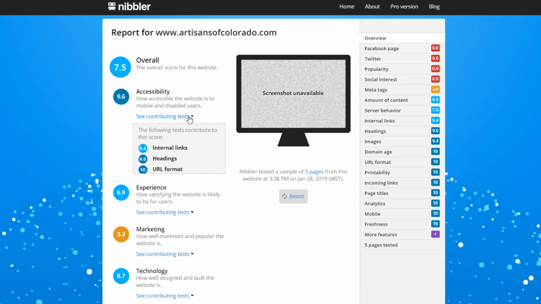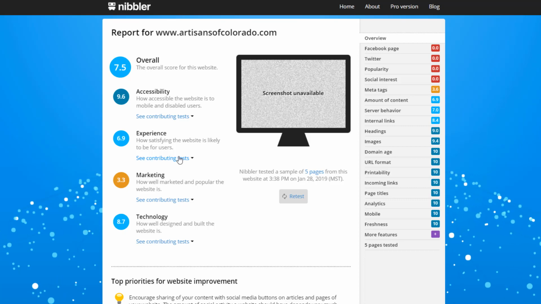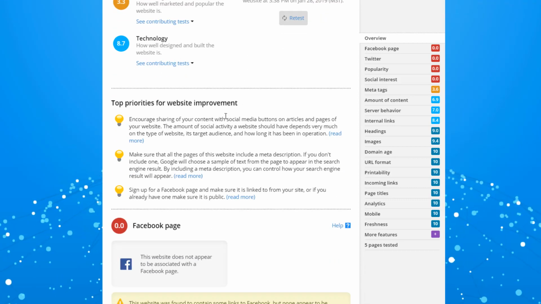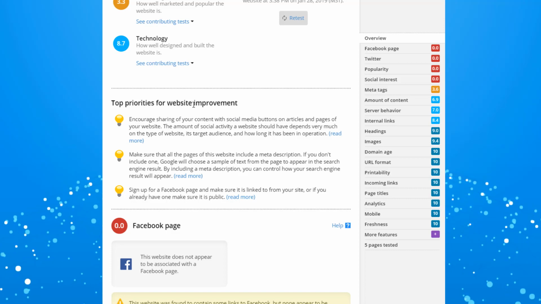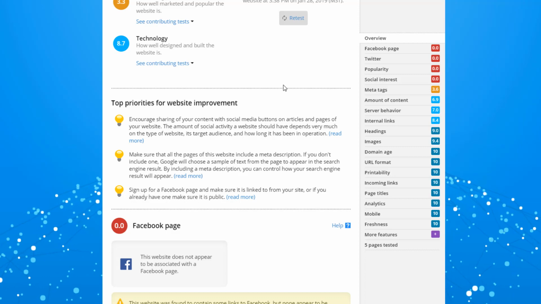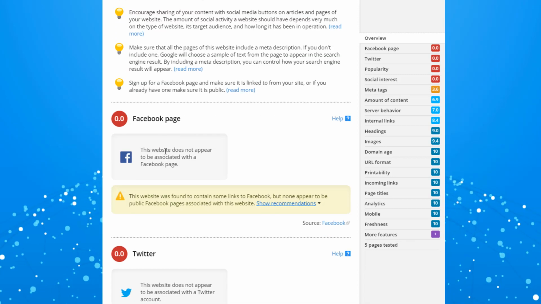section of the website. I like how things will expand and contract very quickly. And they've got some really good advice as you drop down through their site. You can see they've got top priorities for website improvement. They've got links to read more material. They emphasize right at the top social media, and so that's what they get started with as you start scrolling through the interface.